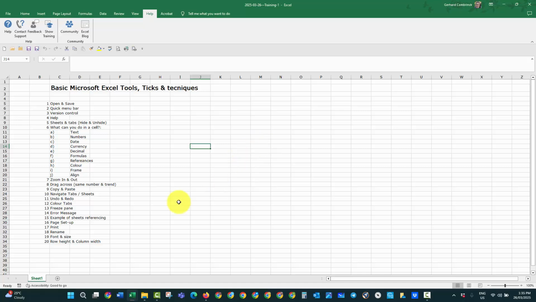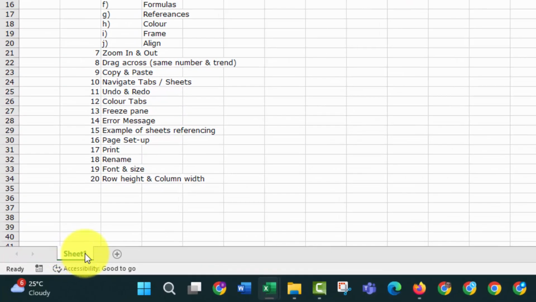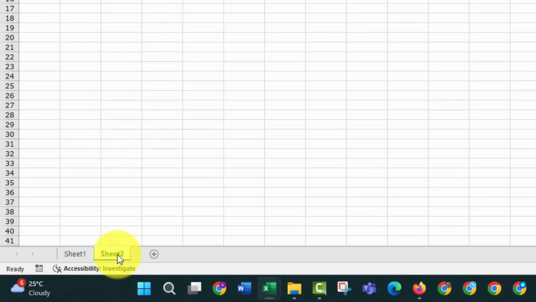Now, how do we use this spreadsheet? A spreadsheet essentially is made up of various tabs or sheets at the bottom. And you can see that we have Sheet 1 here. If I want to create a new sheet, I can just click on that little plus there, and it will create a new sheet and a new sheet and a new sheet, and it will automatically name it.